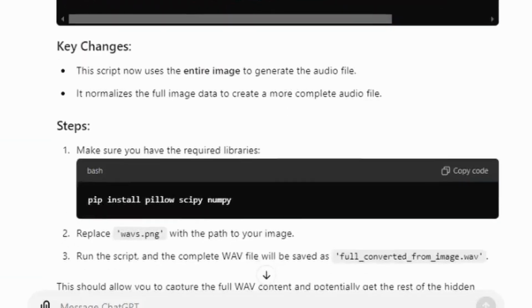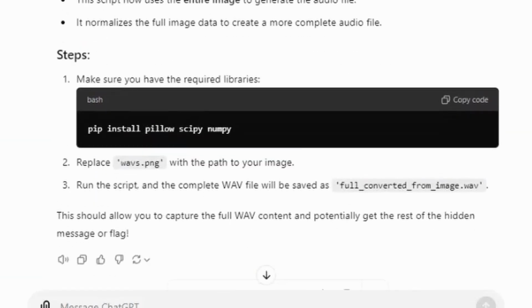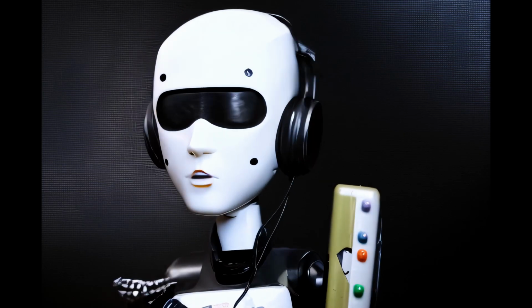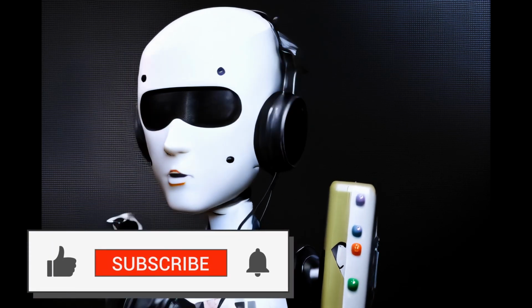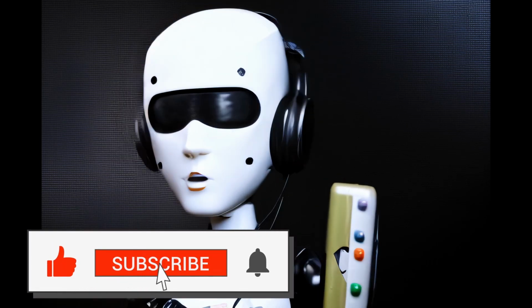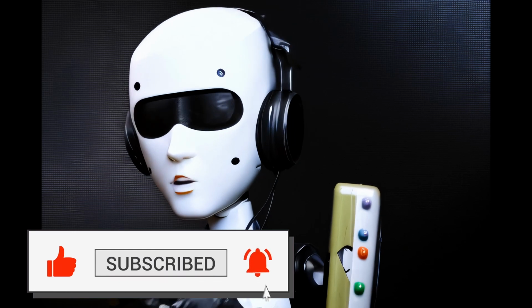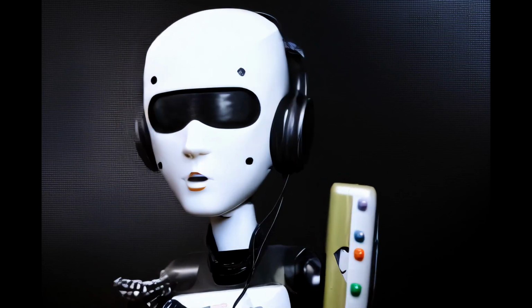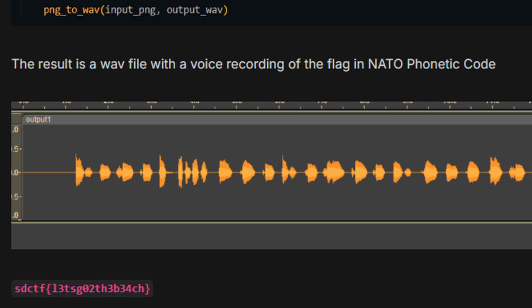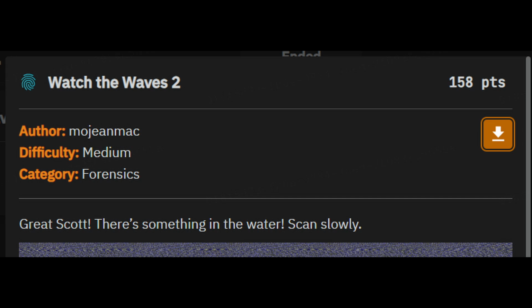In the file, you can hear a woman reading each of the letters of the flag. S, D, C, T, S, open bracket, L, 3, T, S, G, 0, 2, T, H, 3, D, 3, 4, C, H, close bracket. I compared the flag I got when running the code from ChatGPT with the write-up, and they match. Okay, it's time to look at the medium flag.